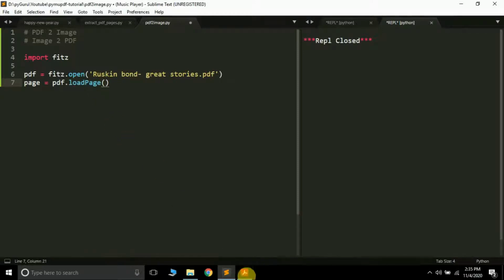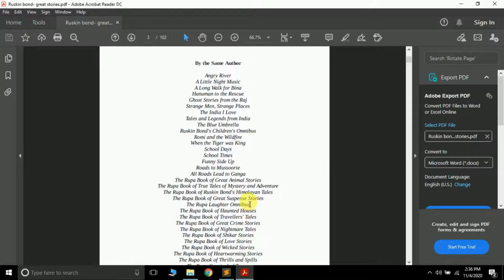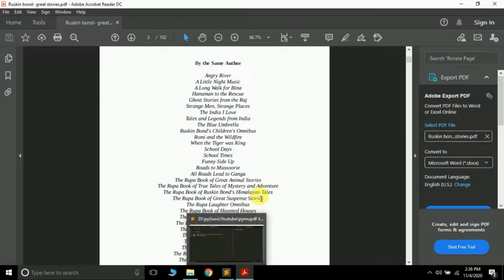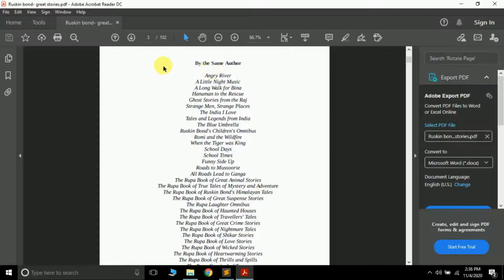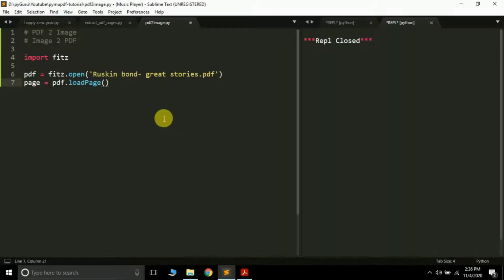So I want to load the third page. Remember, in the previous tutorial we learned that indexing in PyMuPDF starts from 0. So if you want to load the third page, you have to pass the index as 2. Okay, so I'll pass index as 2 because the indexing starts from 0. So page equals pdf.loadPage(2). We have successfully loaded the third page.